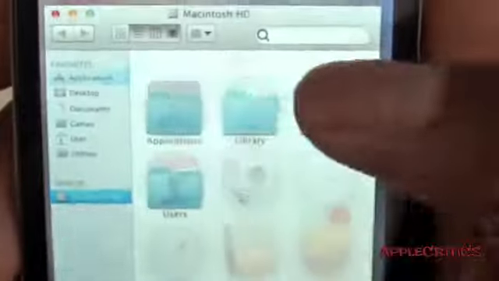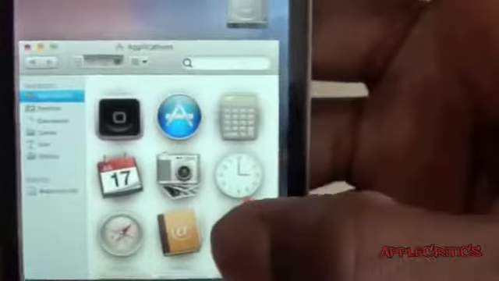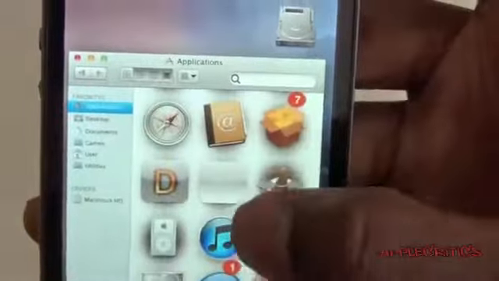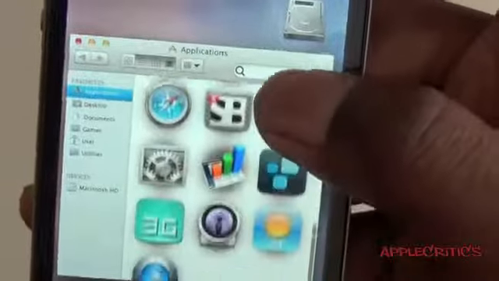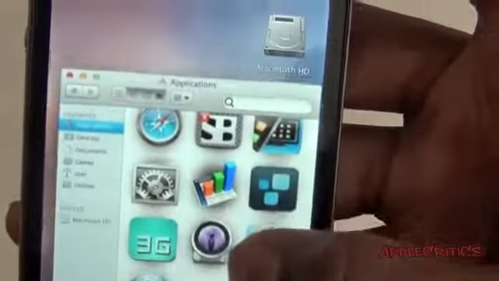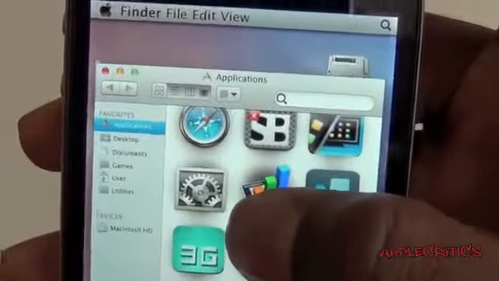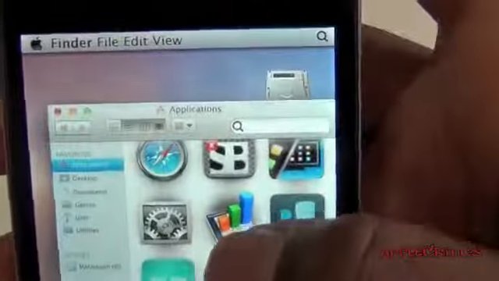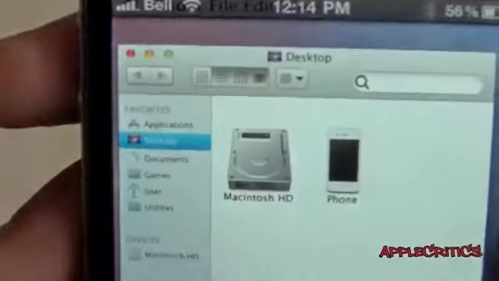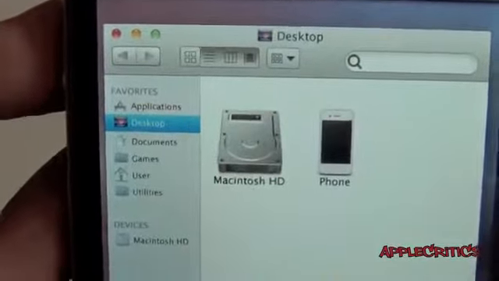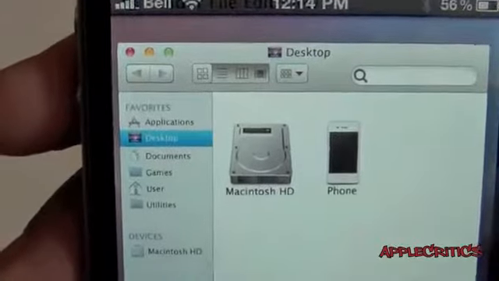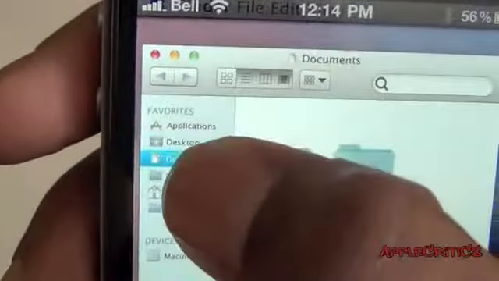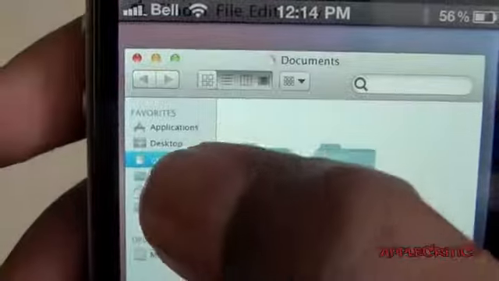So if you tap on applications, it will bring up all the applications on your device, and you can scroll through all the applications that you have on your device, and it is very simple to do so. And you can rearrange where you want to put the Finder window on your device. And you also do have the desktop, which shows your Macintosh hard drive and the iPhone icon for the phone app. And documents will bring up your games and utilities.